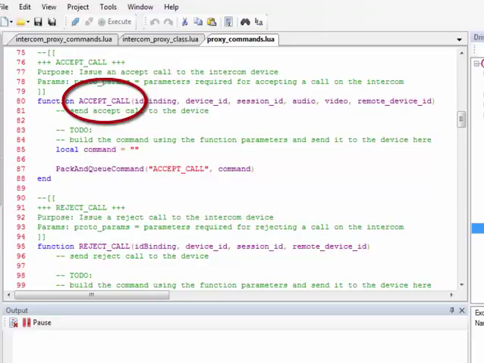Here we see the accept call function as it is delivered in the template. You will notice that the to-do line indicates that you need to provide the values used by your intercom or door station for accepting a call. A value needs to be placed within the quotes for the local variable named command, which represents the intercom or door station's protocol command for accepting a call.